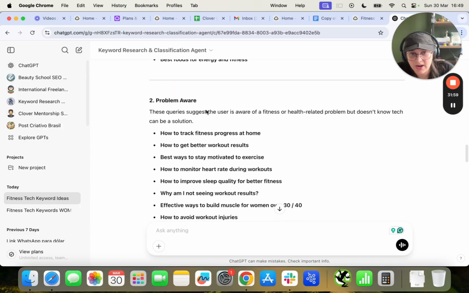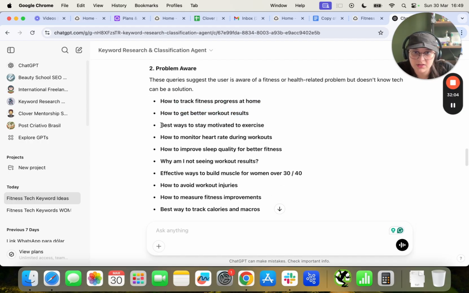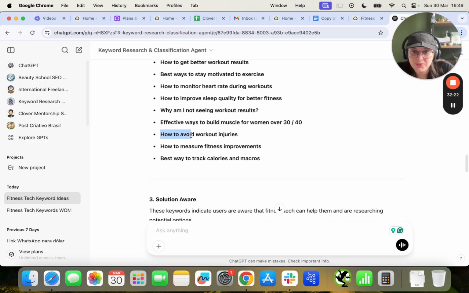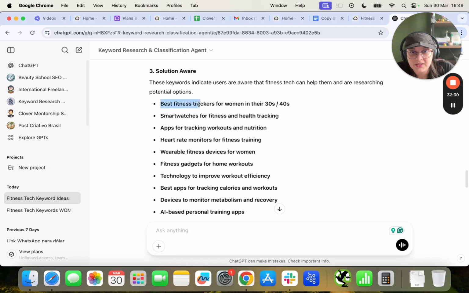Then problem aware: how to track fitness progress at home, how to get better workout results, best ways to stay motivated to exercise, how to monitor heart rate during workouts, how to improve sleep quality for better fitness, why am I not seeing workout results, effective ways to build muscle for women over 30 and 40, how to avoid workout injuries, how to measure fitness improvement, best way to track calories.